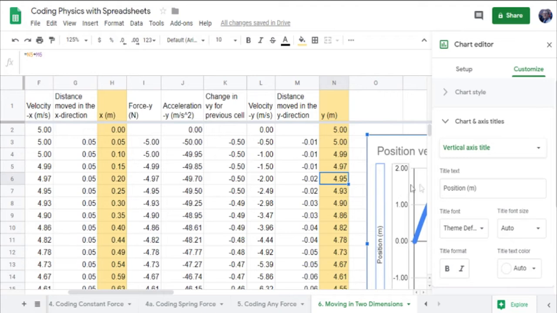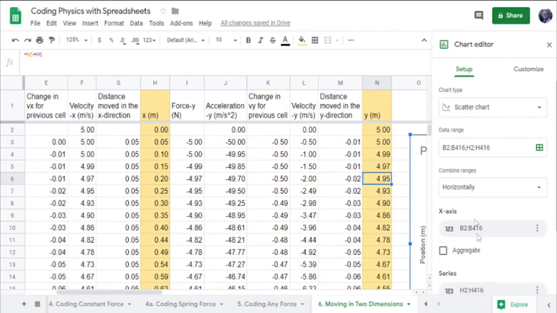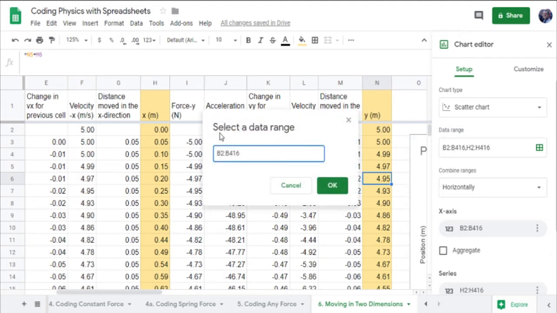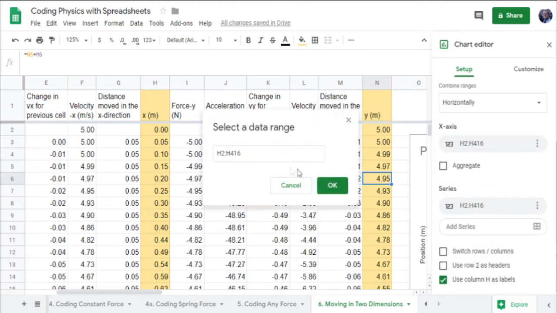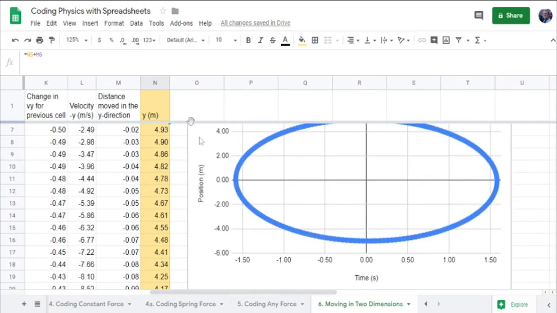Let's change this thing. Let's change the data on here. Instead of graphing x versus time and y versus time, let's graph y versus x to get our trajectory. So we're going to change the x-axis to be the actual x values. There we go. And then for our series, for our y values here, we're going to make this the n column. So we'll have n and n. There we go. And so now what I'm looking at is no longer the position versus time. I'm looking at y versus x.